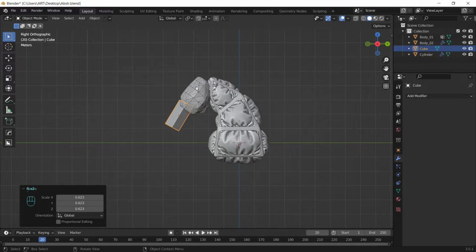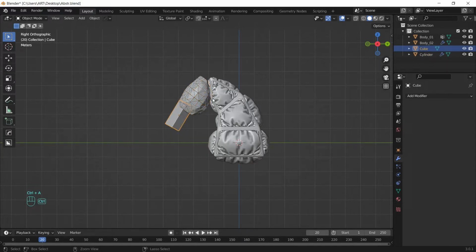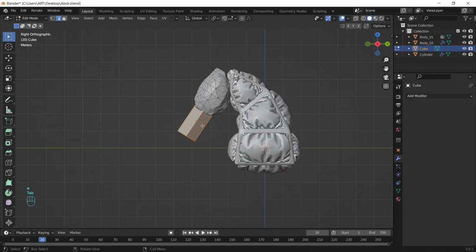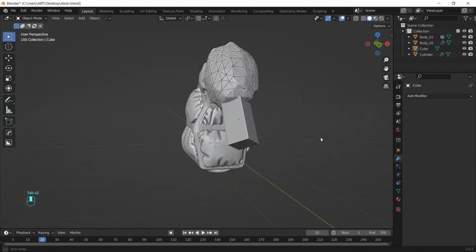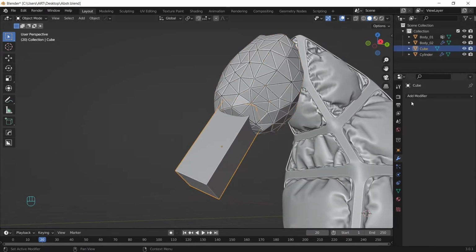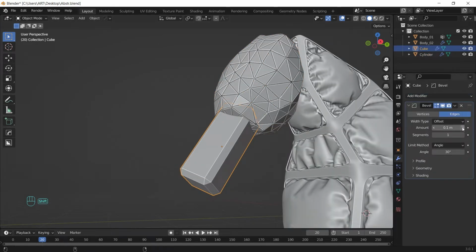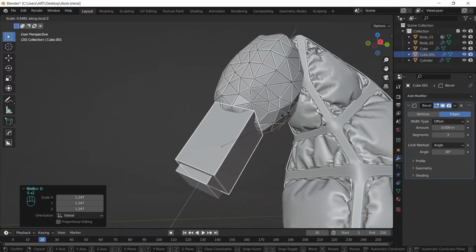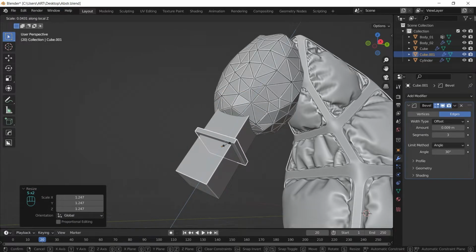Go to the right view, apply the scale. This is important for the right display of the modifiers and not only. Let's add bevel here. 3 segments in most cases is enough. Duplicate it and scale up, then scale down on the local Z axis.